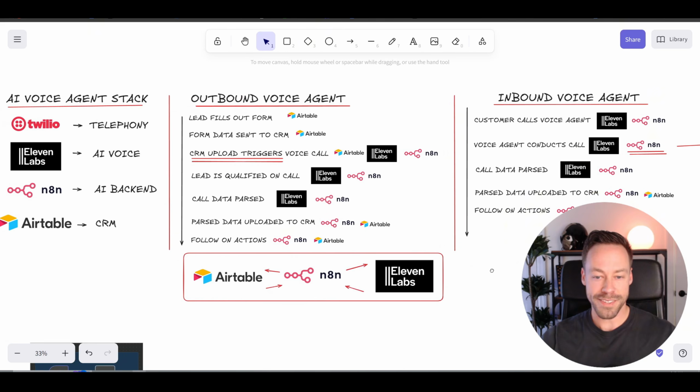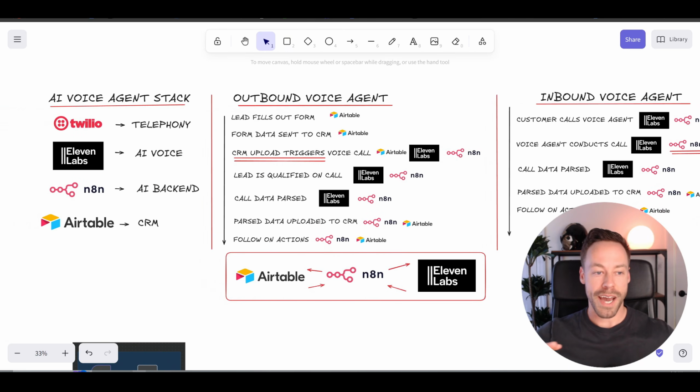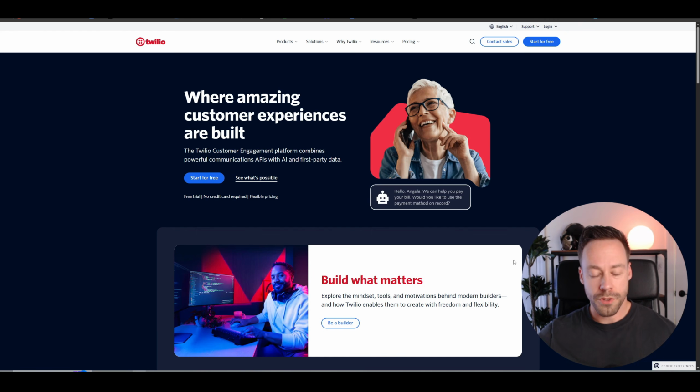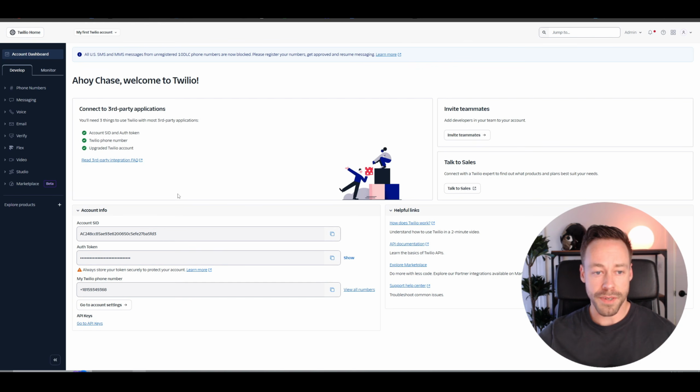So let's finally start diving into building. We now understand the stack we need to attack. We understand how everything's going to be working. And so what we're going to do now is go to Twilio and get our phone number. All right, so you're going to go to twilio.com. You're going to create an account, and then you're going to go to your dashboard. Your dashboard is then going to look something like this.